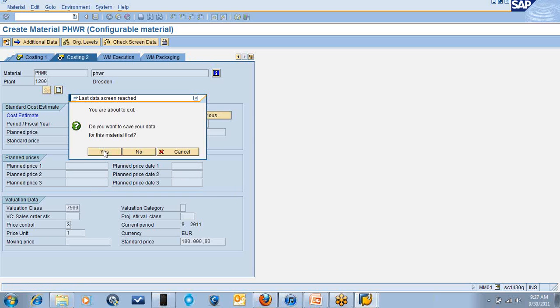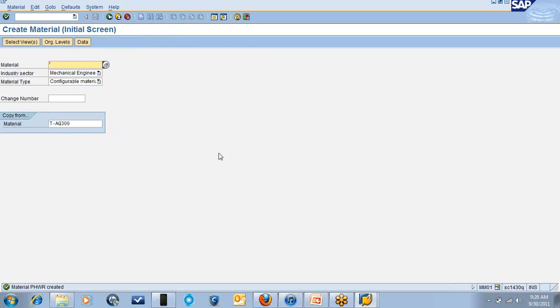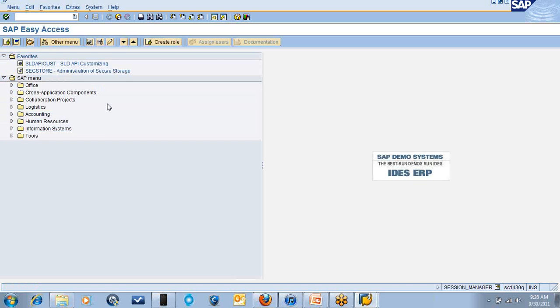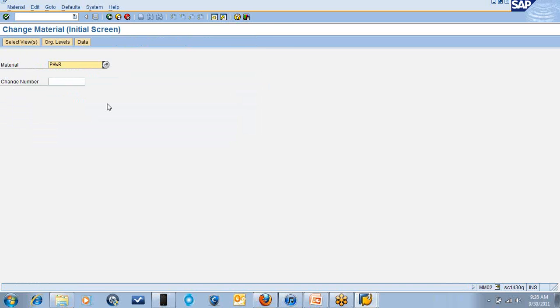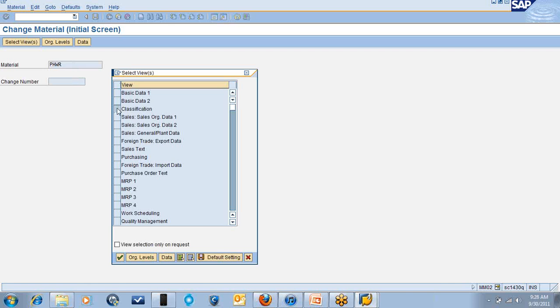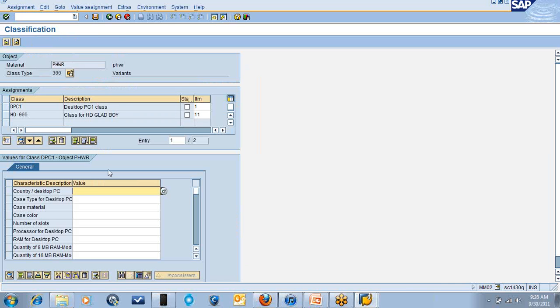So we are all set now with the Kmat material. Okay. So the next process here would be I need to go and figure out what type of variants I have, go to classification, and we have two classes, DPC1 and HD-00, two classes we have.